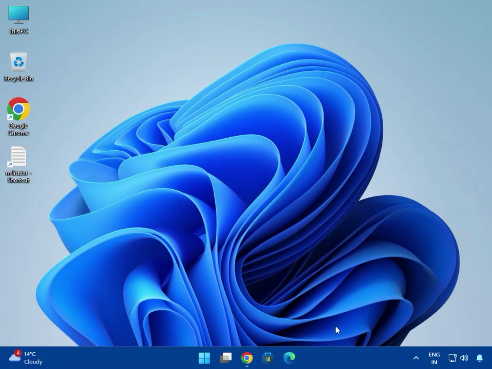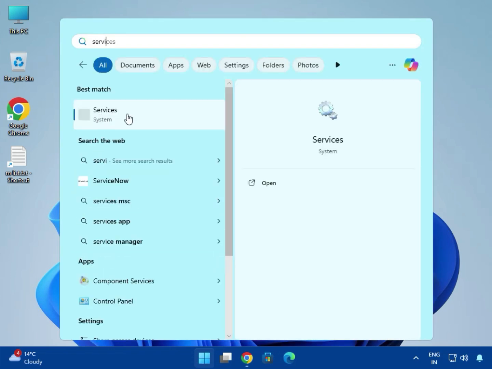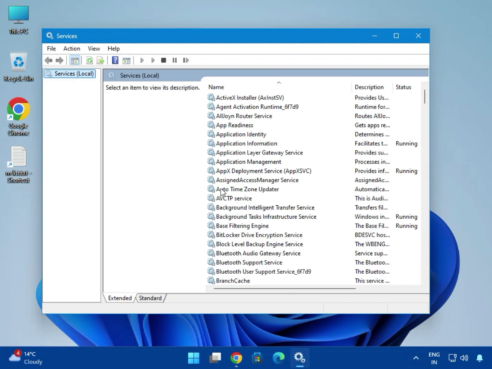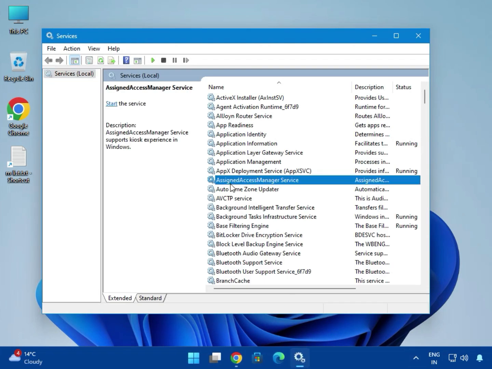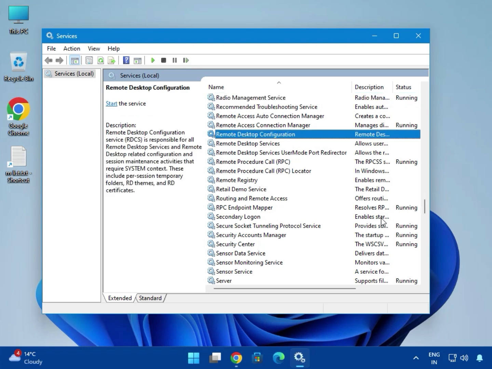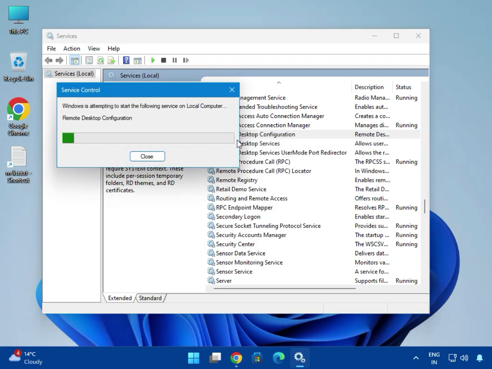So guys, first method, click to start, type service. So this one, just open it. Then click R for RDB and remote desktop service. So you can find out, so this one, remote desktop configuration. So just right click and then start.